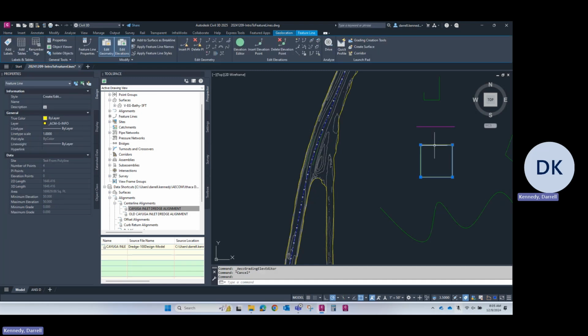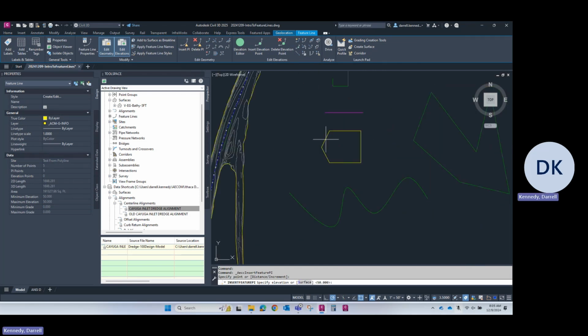Click on one. Say I want to add another point of interest. It's just that simple. And then it asks you to specify the elevation. Say we want it to be 75. Okay.